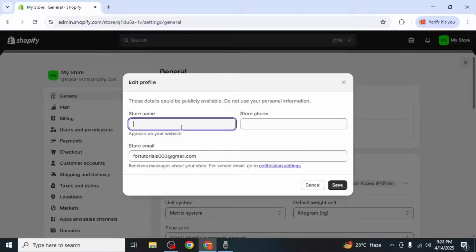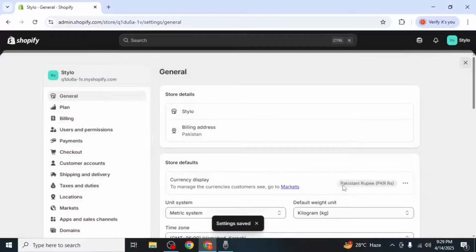Remove your current store name and type in the new name you'd like to use. Once you've entered the new name, click the Save button to apply your changes. You'll briefly see a message that says Settings Saved, confirming the update was successful.